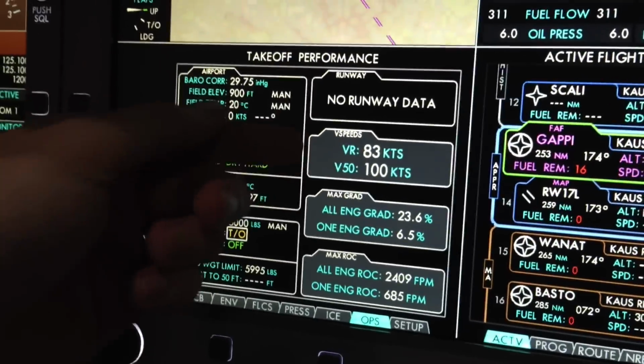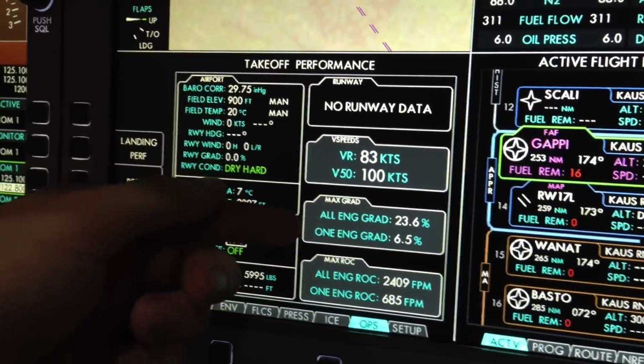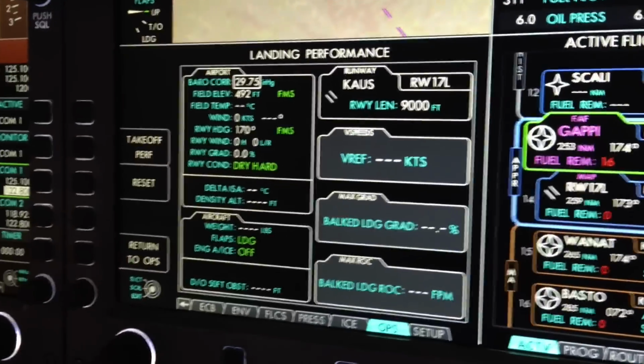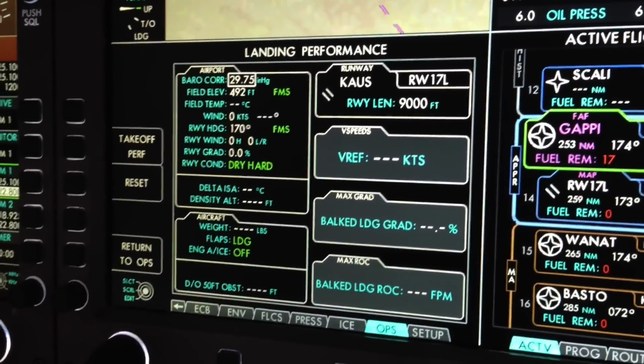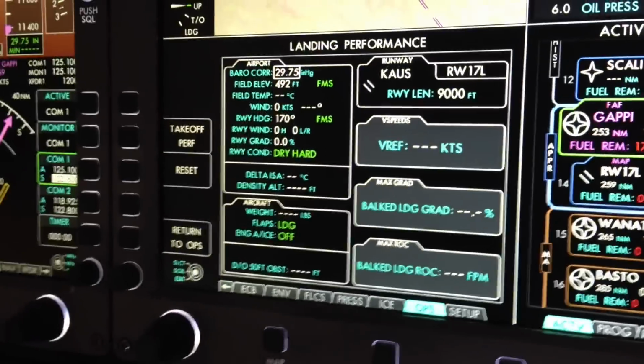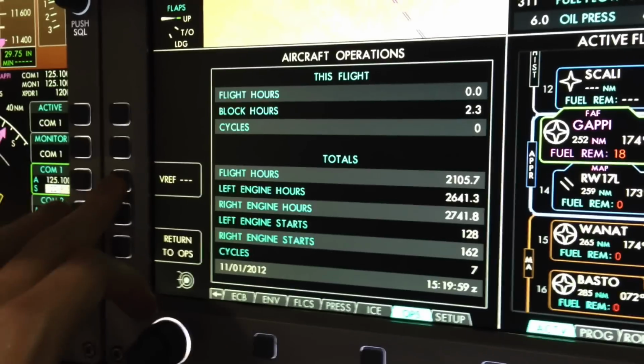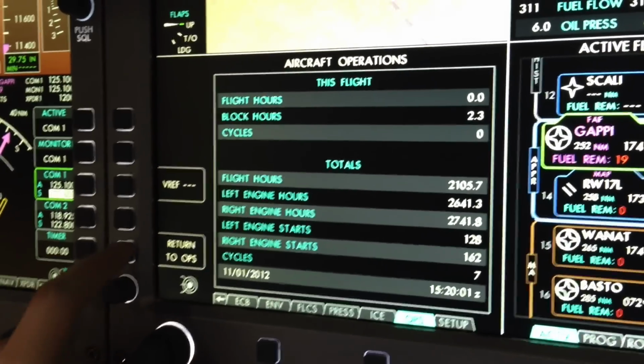will calculate your V-speeds, your gradients, very similar to the Eclipse app. You also have a landing performance tab where you can get very similar information. Now you don't have to do this, you can easily use the V-speeds that are computed normally.